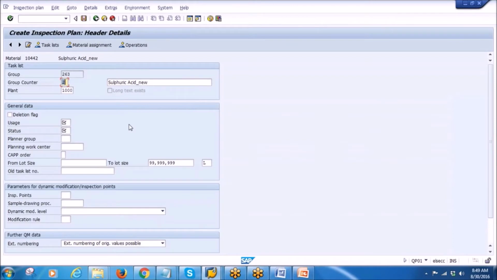You click on new entries button. See, group number remains the same, but group counter is 2. Okay, material is same, but when it is received from different vendors, you are going to do a different type of quality inspection. So that time you will be creating an alternate inspection plan. That is why it has become 2.